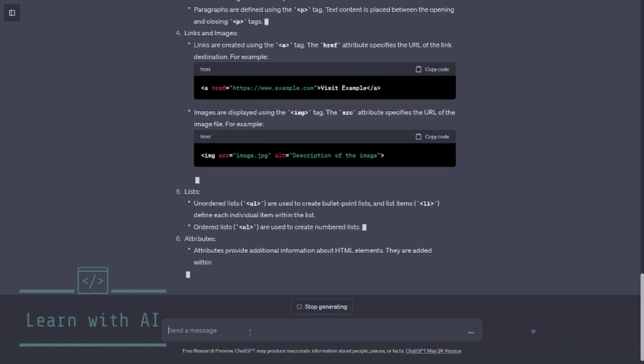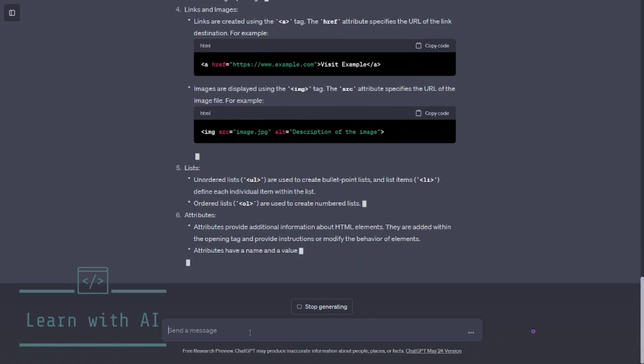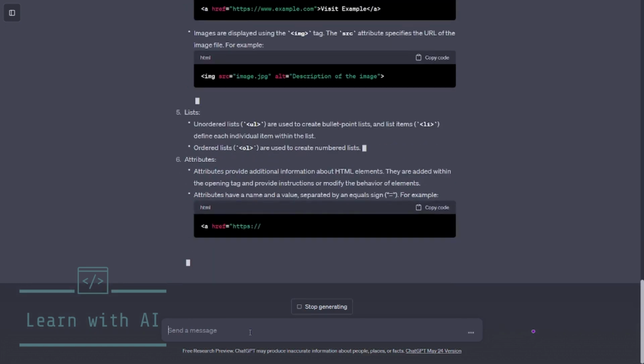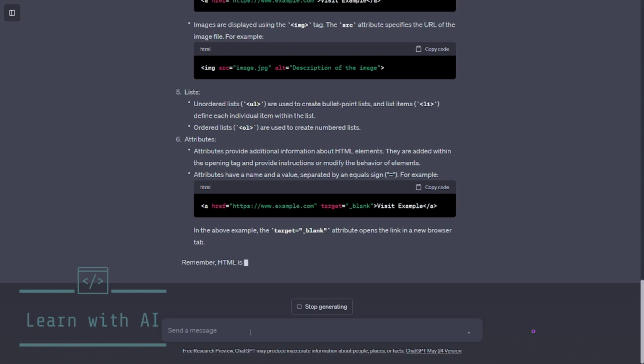6. Attributes. Attributes provide additional information about HTML elements. They are added within the opening tag and provide instructions or modify the behavior of elements. Attributes have a name and a value, separated by an equals sign. For example, HTML: <a href="https://www.example.com" target="_blank">Visit Example</a>. In the above example, the target equals _blank attribute opens the link in a new browser tab.